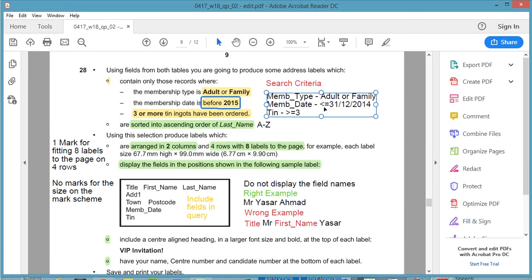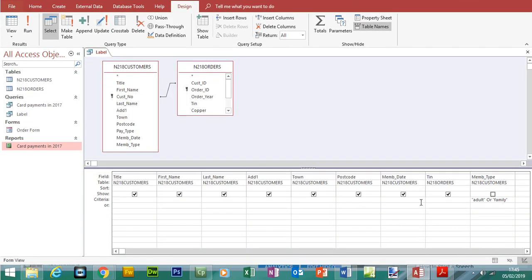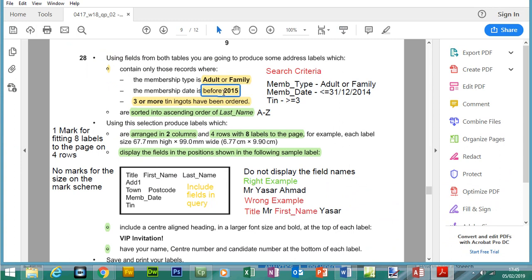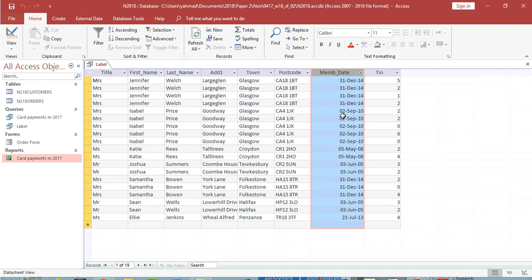So to get a date before 2015, there's two things you can do. You can either type in less than or equal to the last date of 2014, 31/12/2014. So last date of this particular year. So if I go to member date, less than or equal to 31st of 12/2014. Basically what we want is any date before 2015. This will work. Okay, so you see there's no dates after 2015.